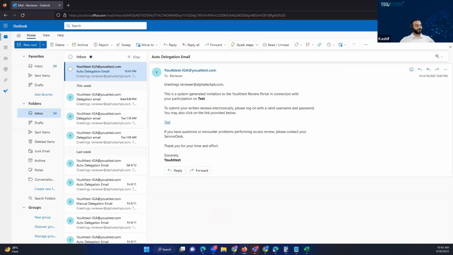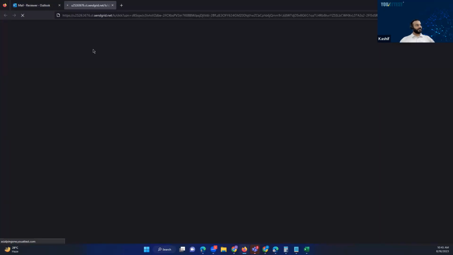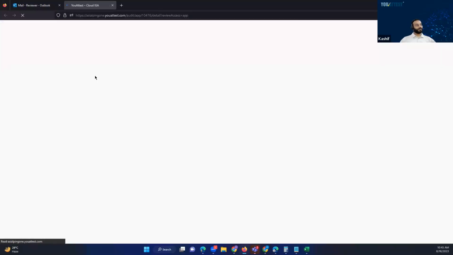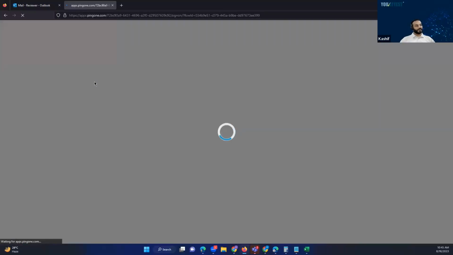I'm showing you this with a timestamp. He's got the delegation email, has got the link to the audit. Once that manager clicks the link, gets into the audit, he will only be able to see the users that report to him, unlike an admin who can see everything, all the users inside a campaign.